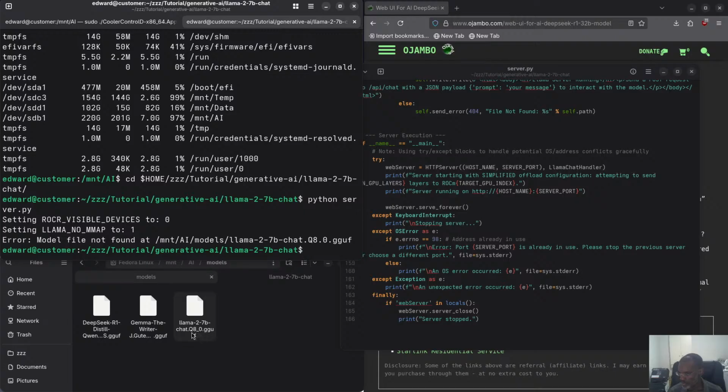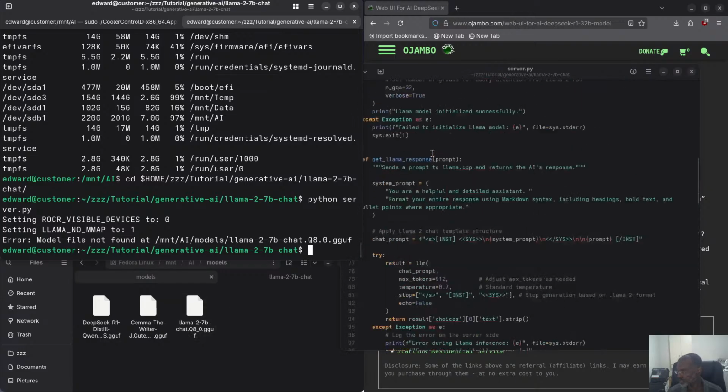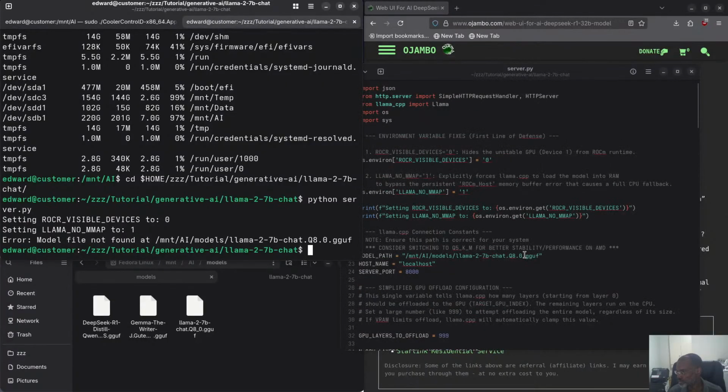Llama.27b chat dot q. Oh, it's underscore. I made a mistake there. It's underscore for 8. I should simply just have copied that instead. Okay, there we go.